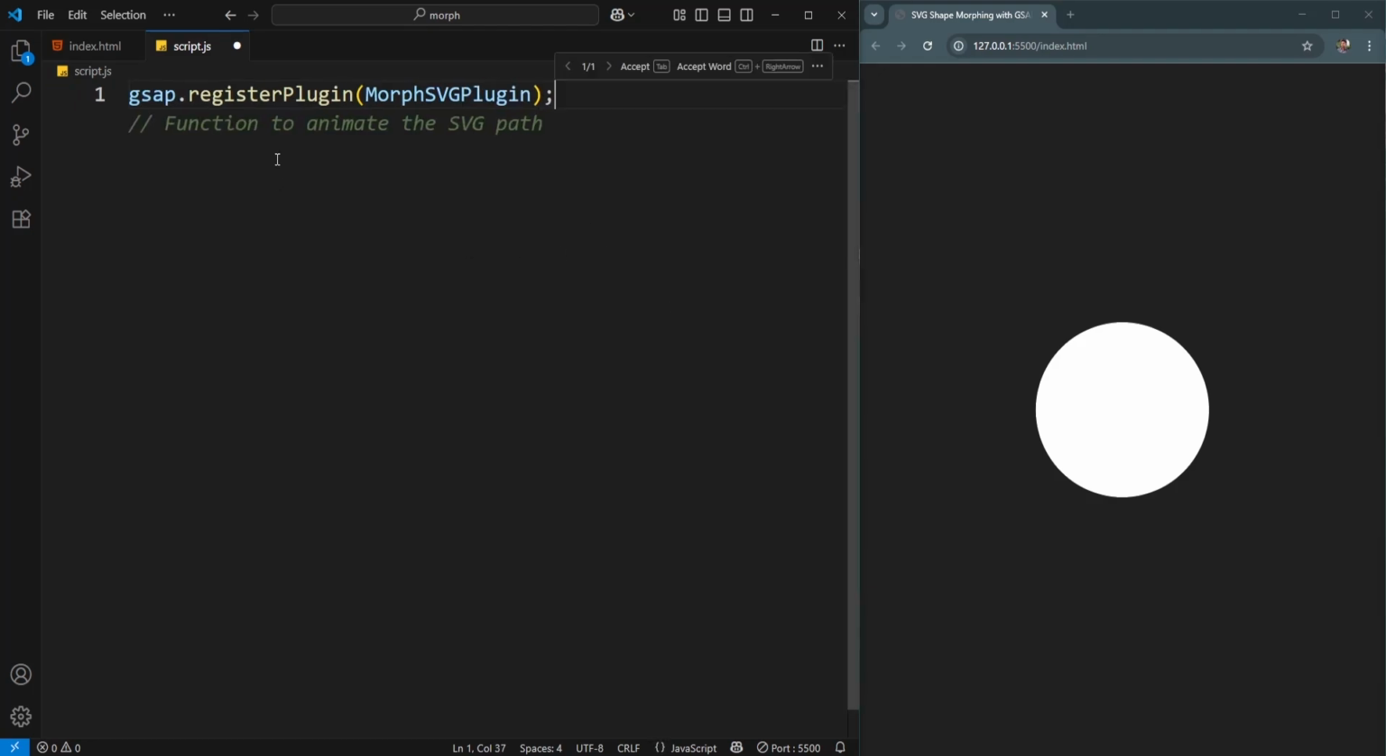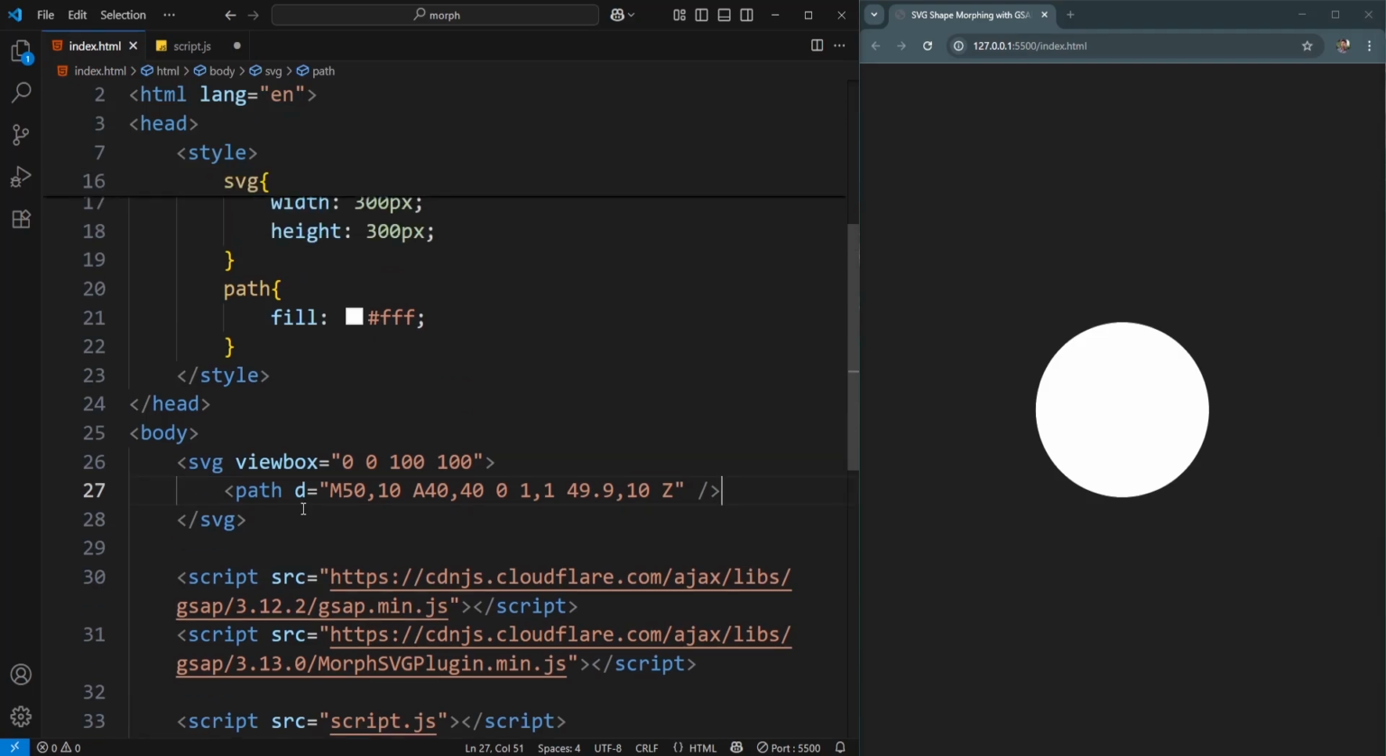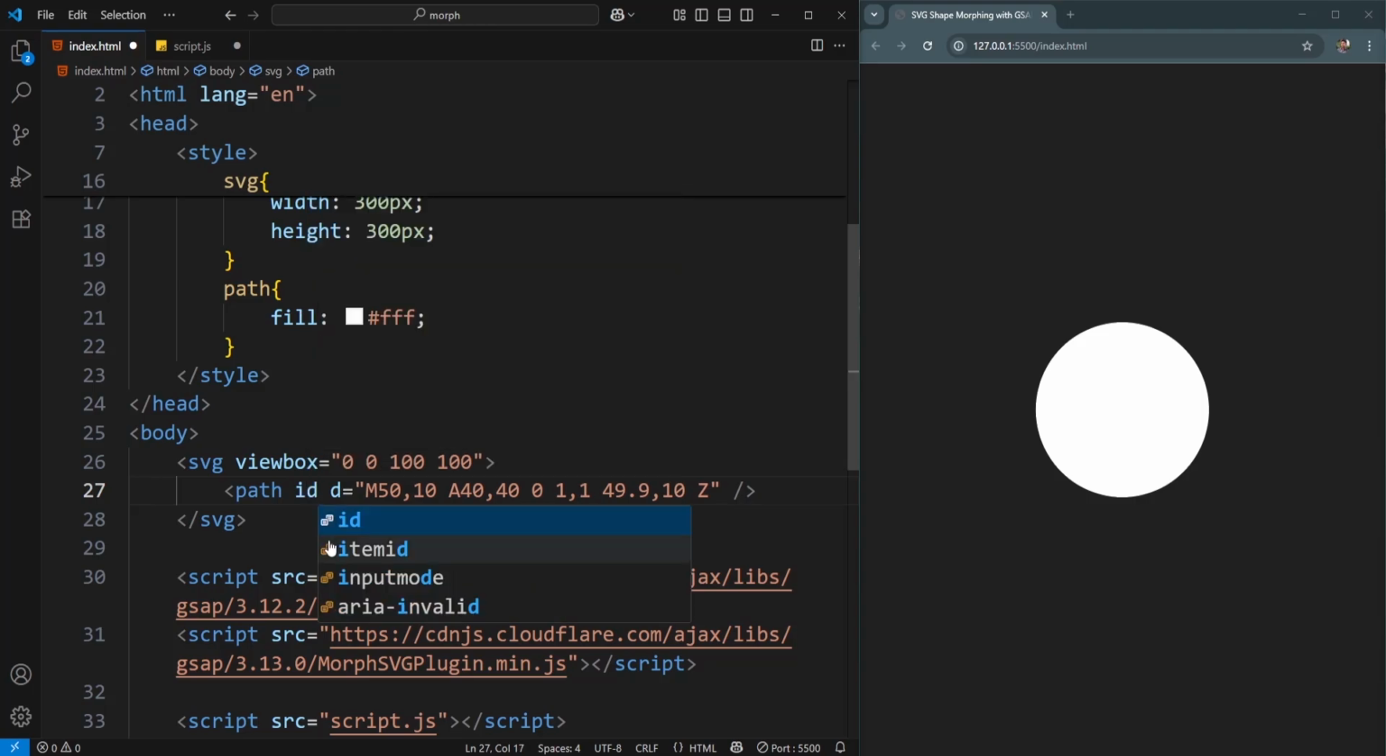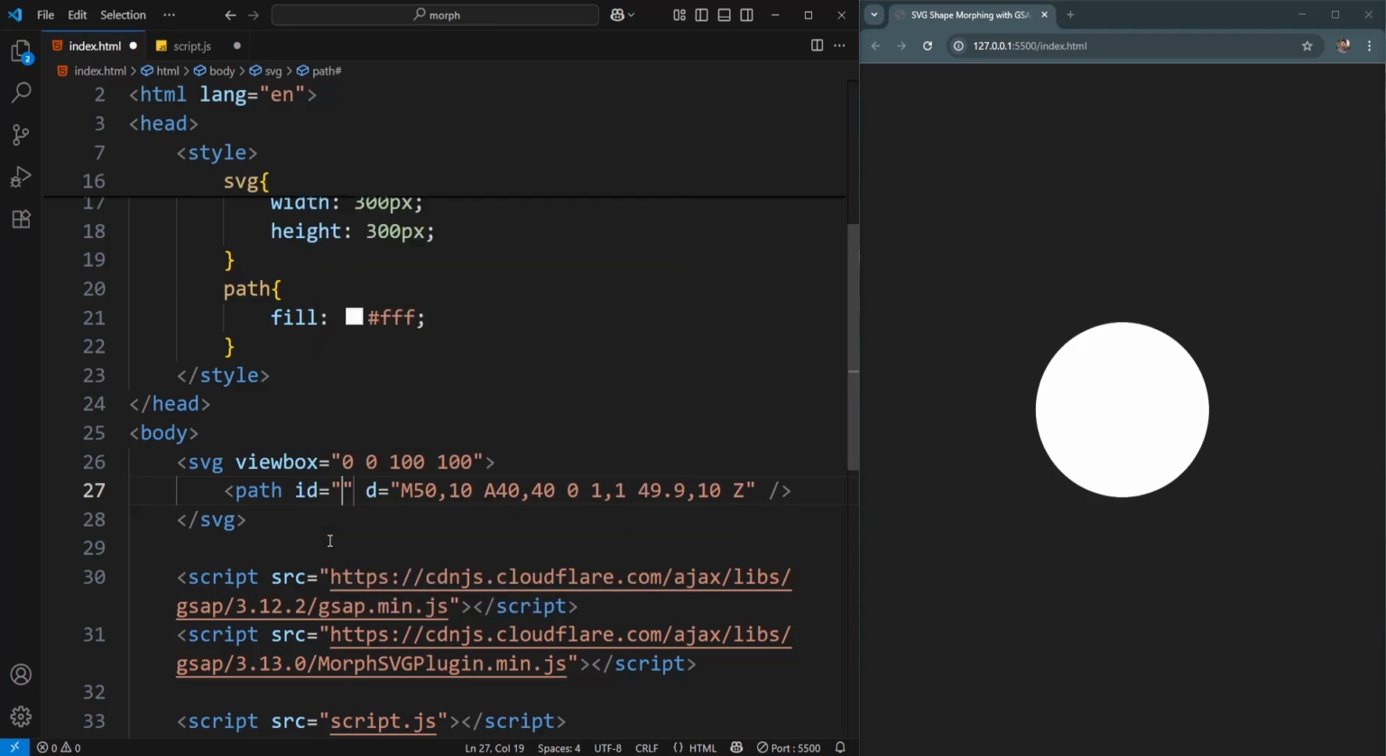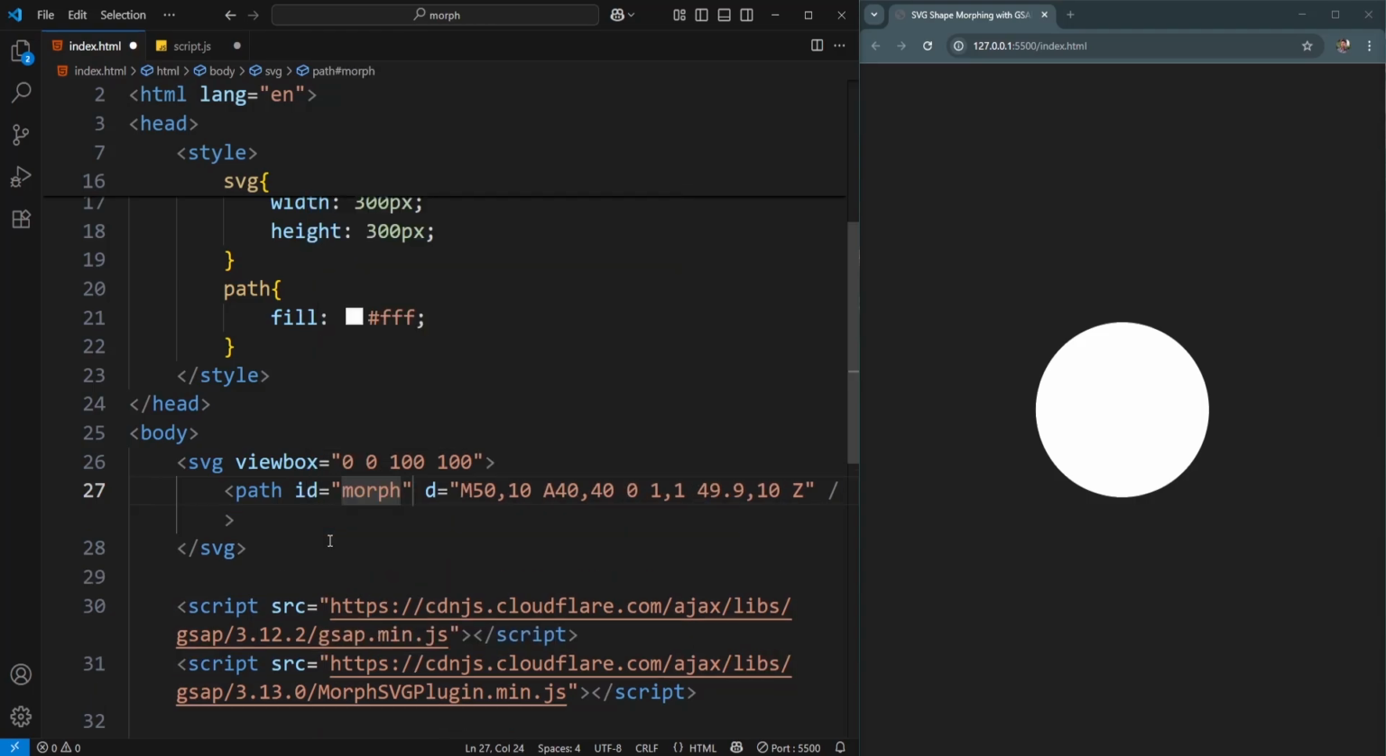After that, we need to select this path tag, and to select the path tag, we are going to use its ID. So I'm going to assign an ID to this path tag, and our ID name is morph_path. And I'm going to save this file. After saving this file, I'm going to copy this ID.